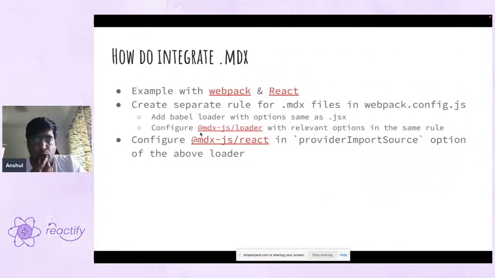Next step, to configure React. So we have configured the loader, the Webpack loader. Now the next step is to configure MDX React. So basically tell the MDX loader that React is the library being used here. Now by default, MDX understands that this is going to be a React application, and if you provide nothing, it will consider that this is going to be a React application.